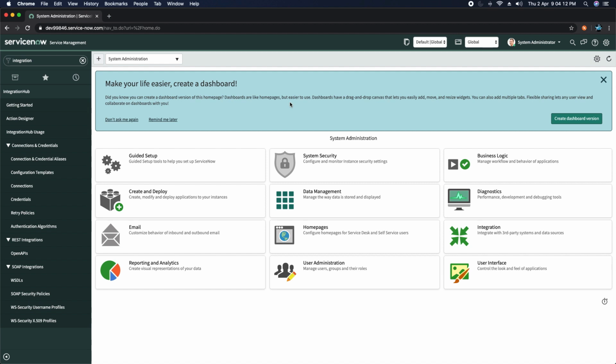Now, in order to do this integration with Integration Hub, you have to enable the Integration Hub plugin in your instance. It depends on the kind of feature you want and the kind of license you have, because Integration Hub is a paid application. So it's totally up to your organization, your customer or client, what kind of license they have taken with ServiceNow. So let's start this integration.